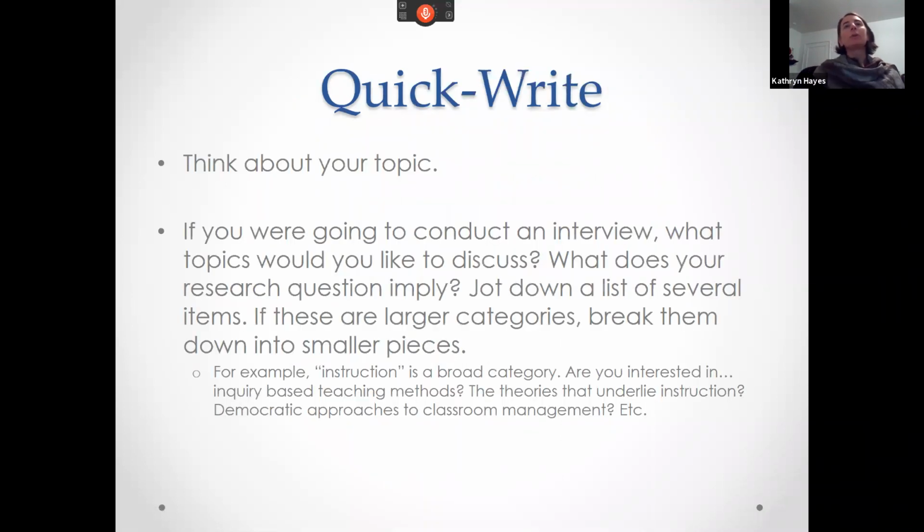First thing I want you to do is to think about your topic. If you were going to conduct an interview, what kinds of topics would you like to discuss? Look at your research question. That's the most important thing. What questions does your research question imply? And then jot down a list of several items. They can either be topics or they can be questions.